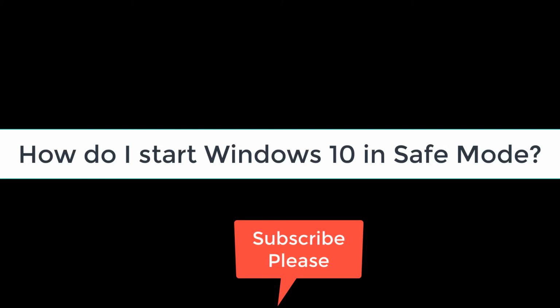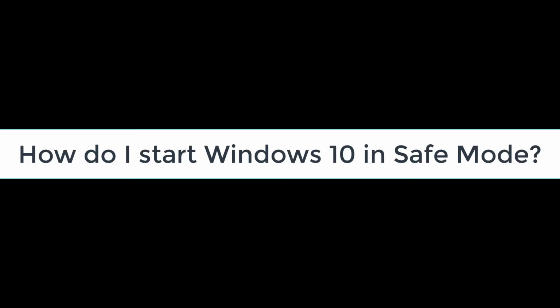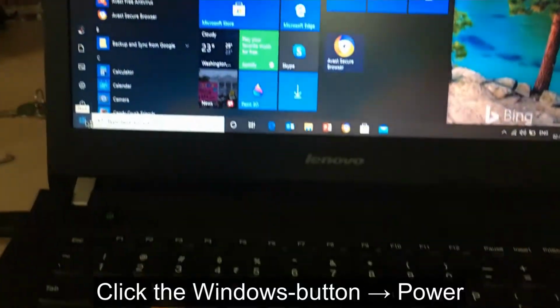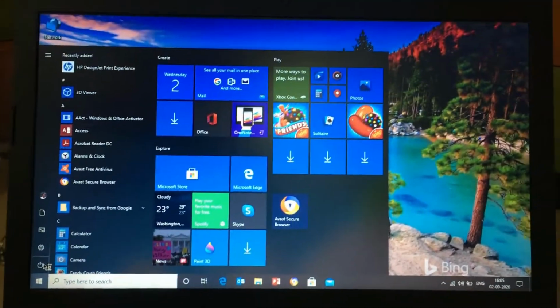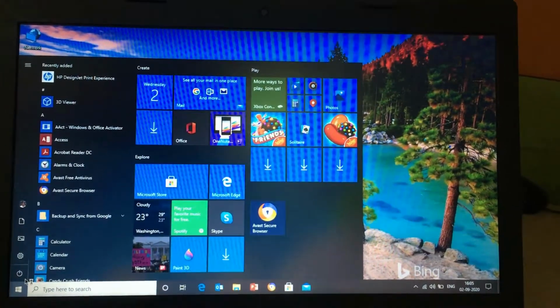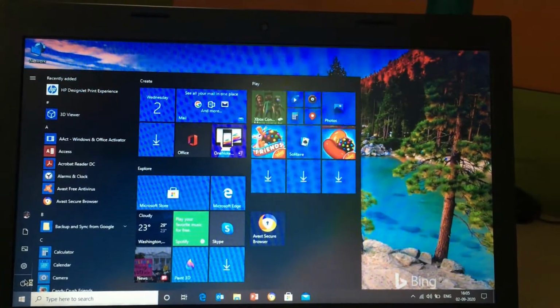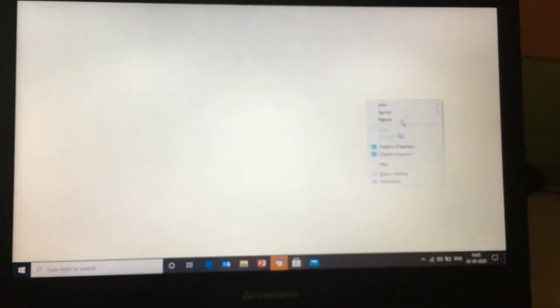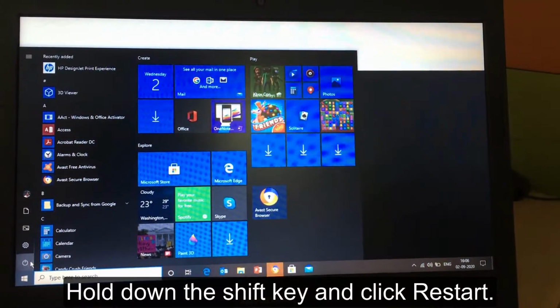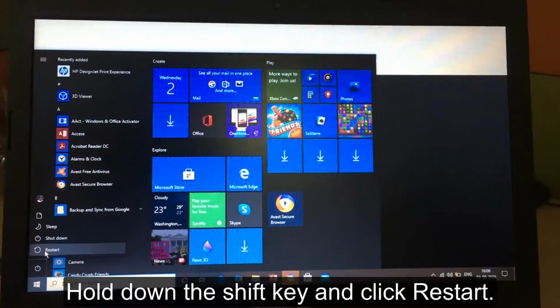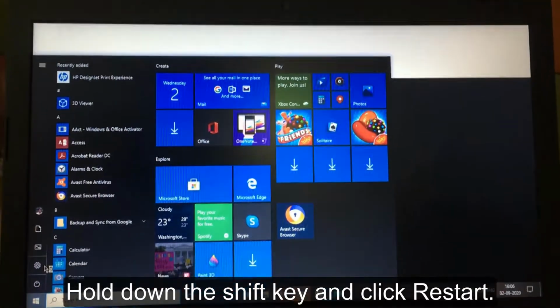In this tutorial today I'll be showing you how you can run your Windows 10 into safe mode. So let's get started. First of all, press the shift key like this and click on the power button and then click on restart your PC. Don't release the shift key, press and hold the shift key and then click restart to get into safe mode.